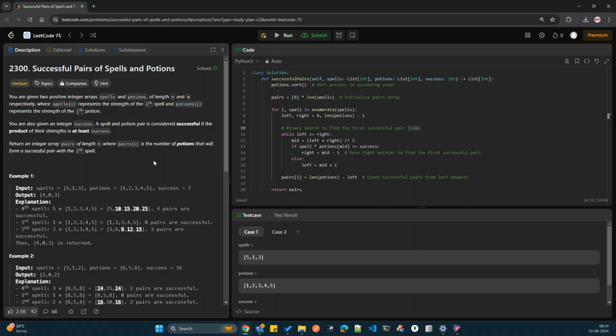A spell and a potion are marked as a match whenever we multiply them and the number is greater than or equal to success, at least success, right? It is a kind of victory. So what we'll have to do is find those pairs that will result in a victory. 5 into 1 will result in 5, which is not greater than or equal to 7, right? So it's not a good pair for us. 5 into 2 is 10. That's a good pair, correct? That is greater than or equal to 7.